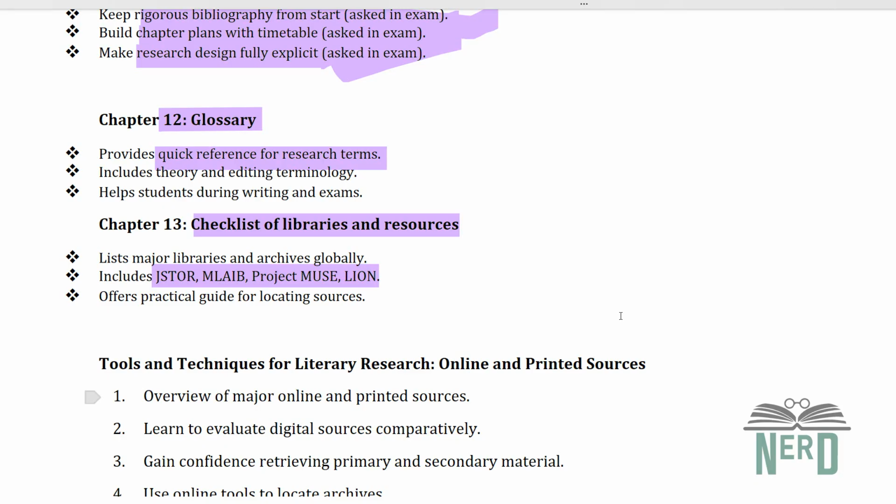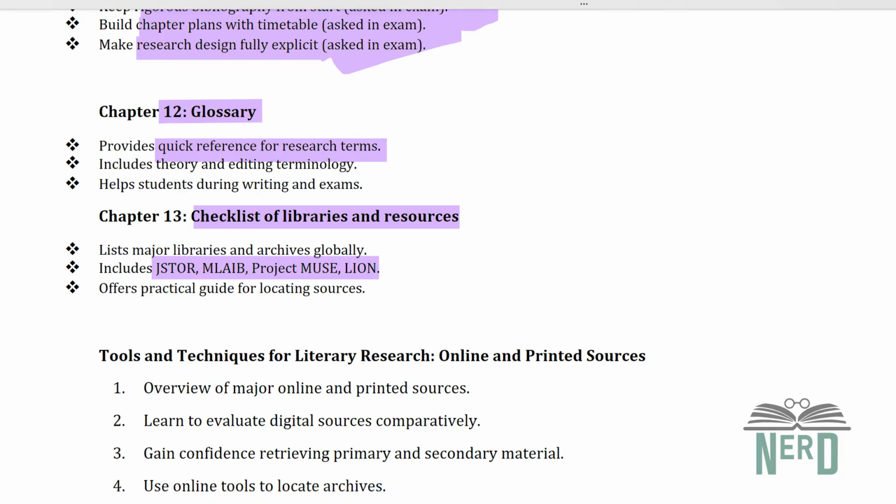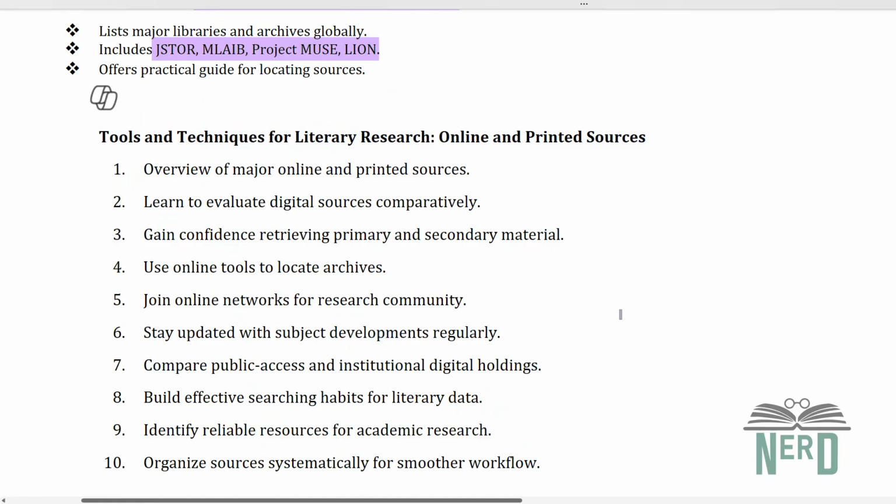When you begin literary research, one of the most important things to learn is how to use sources wisely. Good research isn't just about reading more. It's about knowing where to look, how to evaluate sources, and how to stay connected with the larger research community. Let's walk through this in a simple, conversational way.